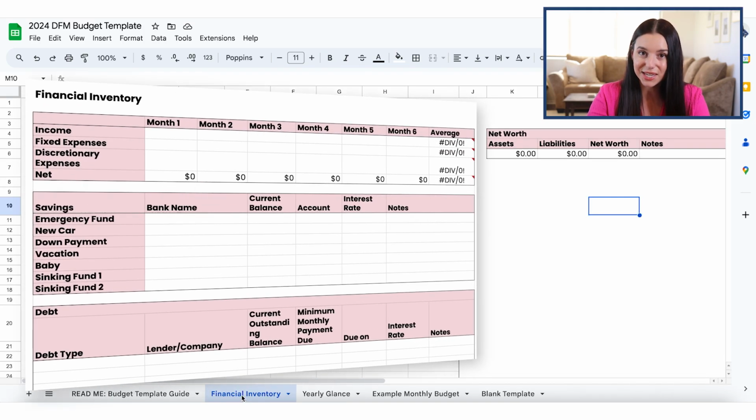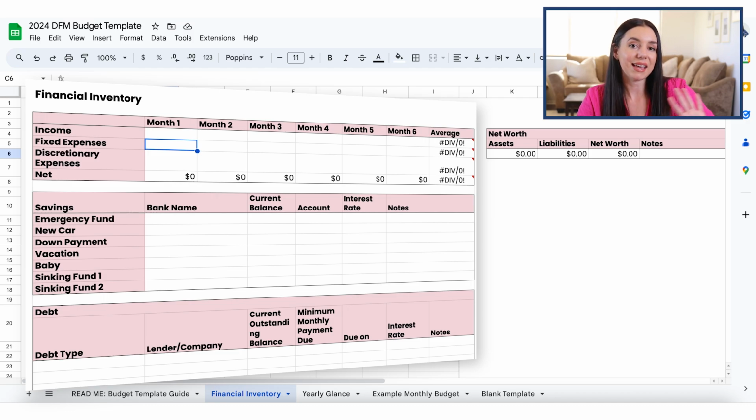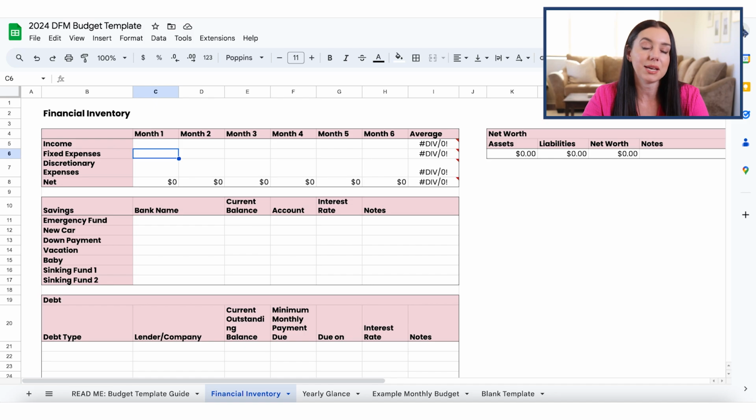This is a new sheet that I've included for this year. What it does is help you figure out what your monthly income and expenses are across the last 6 months. This does require you to open up your credit card statement or any bank account statements and look at your paychecks for months 1 through 6. Getting an average of your income and your fixed and discretionary expenses is really going to help you figure out, realistically, I'm spending $3,500 on my fixed expenses. This is what I need to budget for.